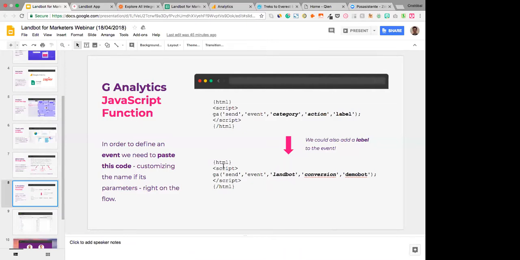So in order to define an event, we need to paste this code. We can customize the name of the parameters right on the fly. So this is the original script, and we've just customized it to bring some names to category, action, and label. So for example, if we were talking about a video, the category would actually be the video. The action could be playing the video, and the label would be that specific video they're playing. Imagine we have 10 videos, so we got video, play video, this specific video.